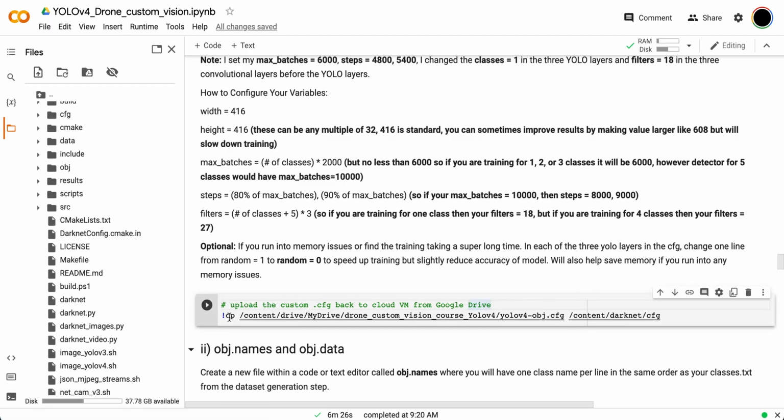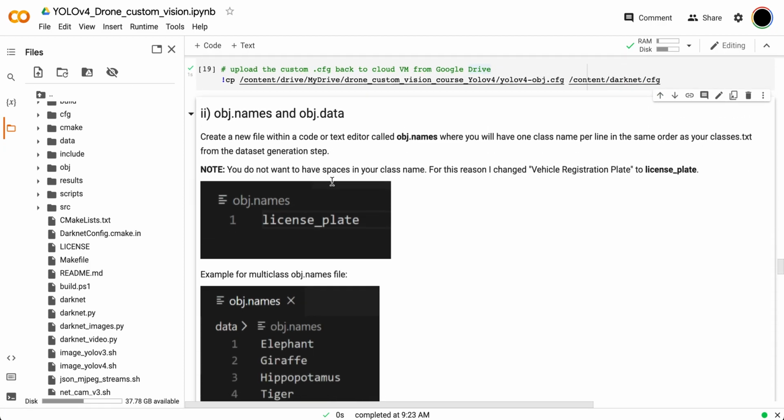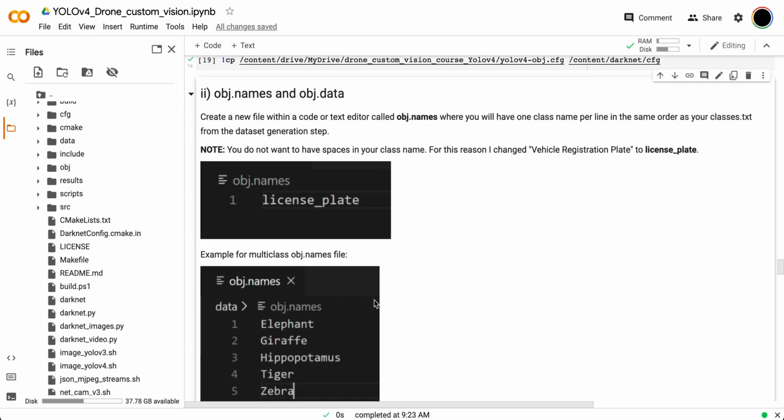We're going to copy it from our folder there into this one here, and this is what we're going to do. In terms of object names and object data, object.names is the file that has the class names in one specific file. It's literally just the name of the class that you've trained on. In this example, they've got animal names.